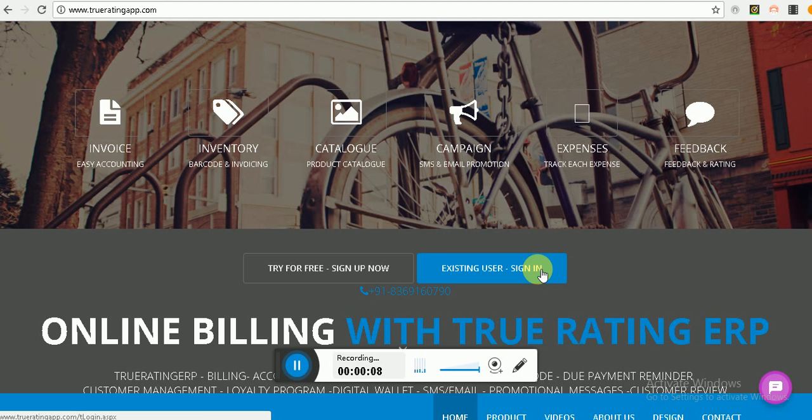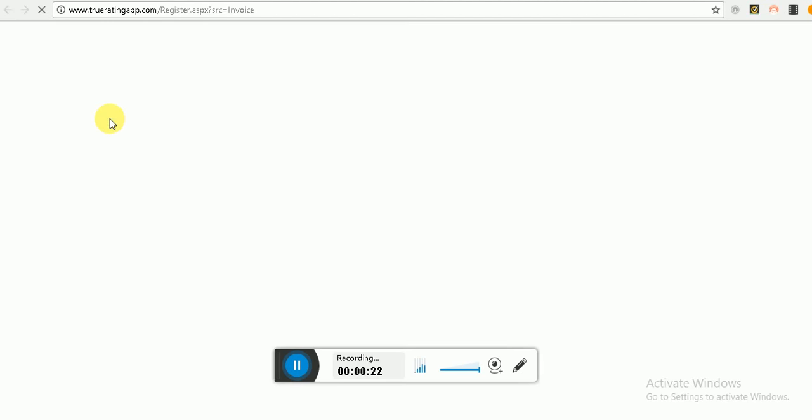Here we are going to show you how to register with True Rating app and how to create your first invoice. We will also create a few products. So let's start with registration first. This is our app, and you can click on the invoicing system.